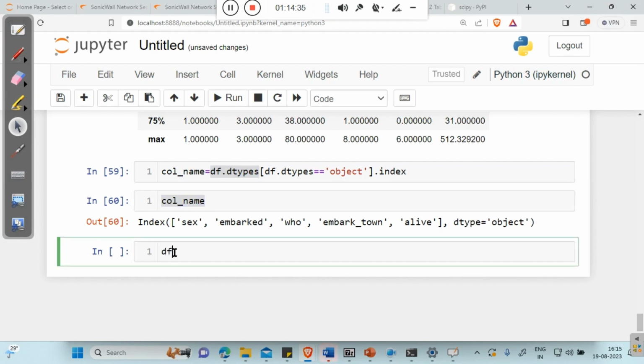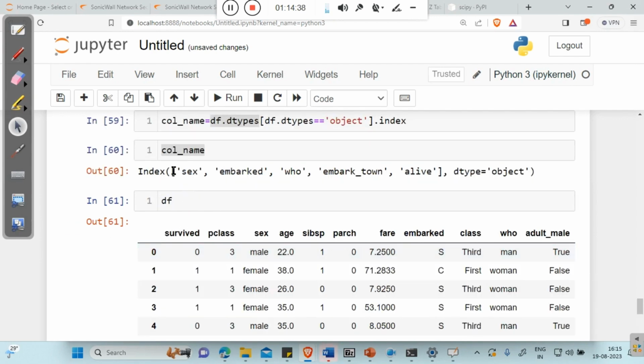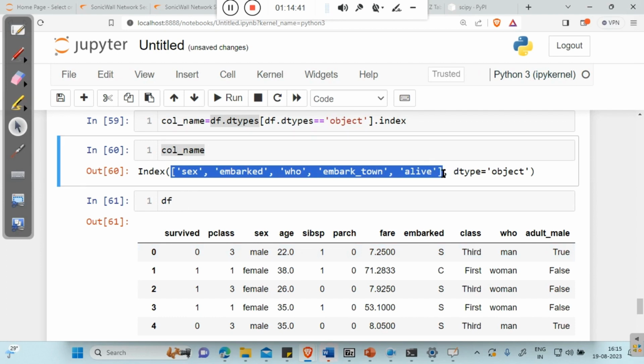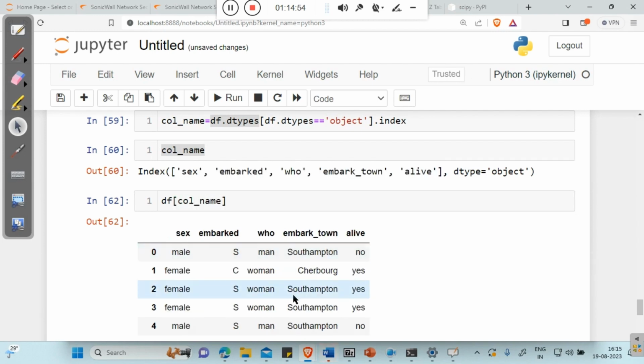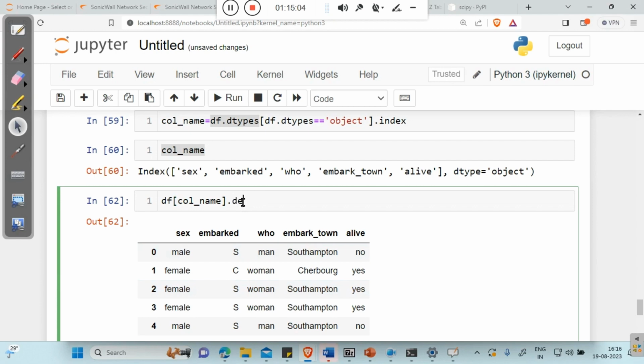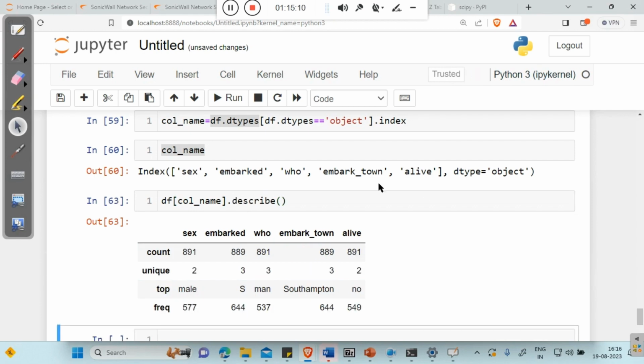So this is the df, and in this df you want only these, so you can pass them into the double square bracket. That is one way. But if the number of columns is very large, in that case you can pass this column name inside. Now you have only the categorical type of data. If you now do describe, you will get the descriptive stats for the categorical data.